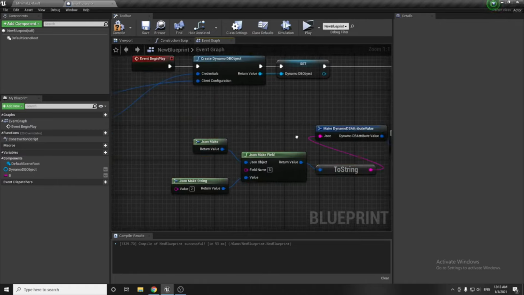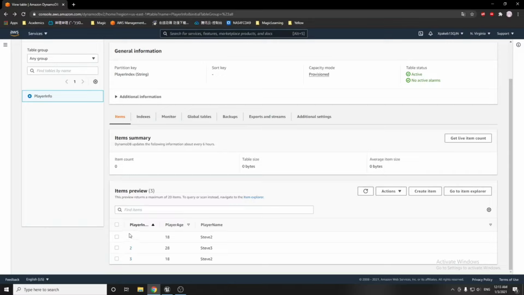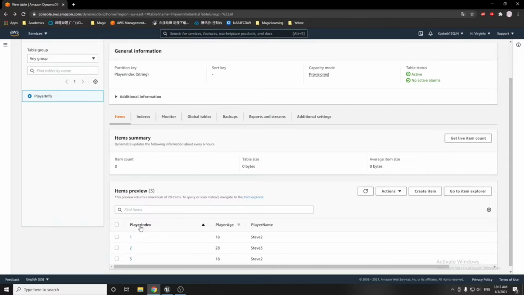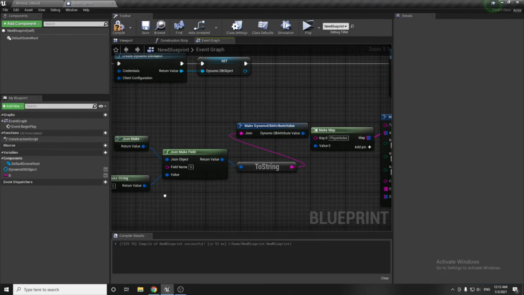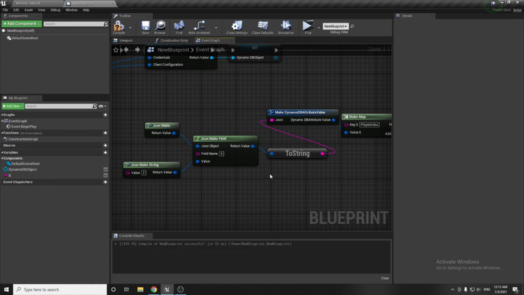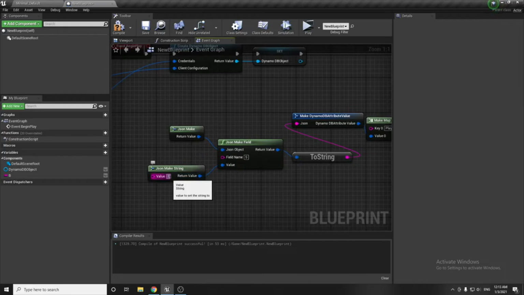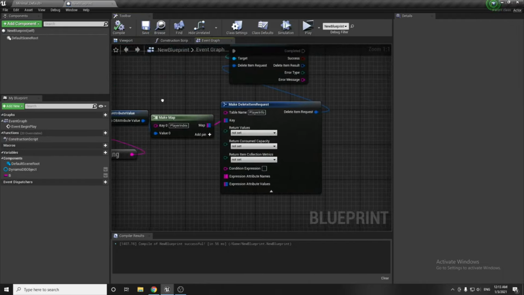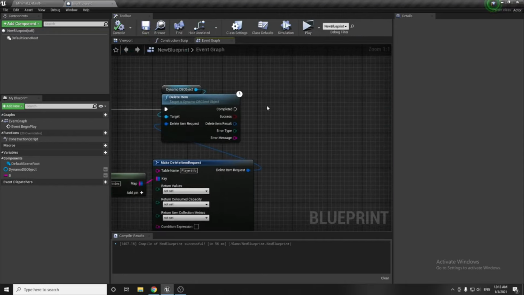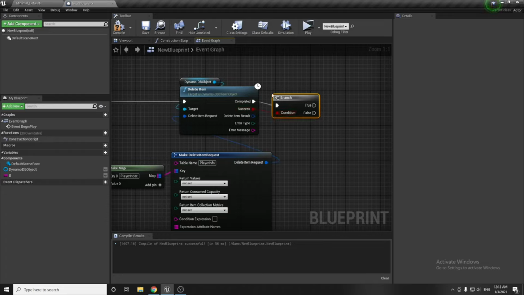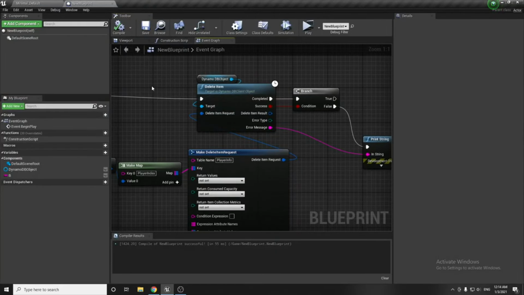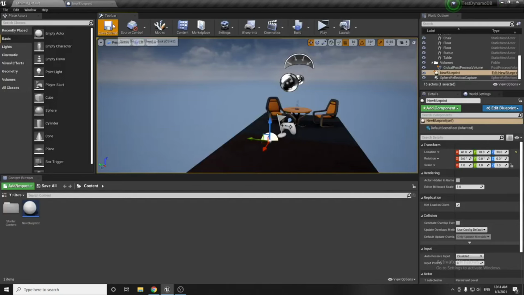So for example, I'm going to delete this one. I'm going to delete all the things starting with player index 1. So what am I going to do? I'm going to make a JSON object and make sure it's the string type, and the value is going to be 1. All right, so after that you just set your key, nothing else you have to do. And after the delete item callback completes, you have to print your error message. I think it's better to print the error message, because sometimes it doesn't work, but you don't know what actually happened. Alright, so let me click play.